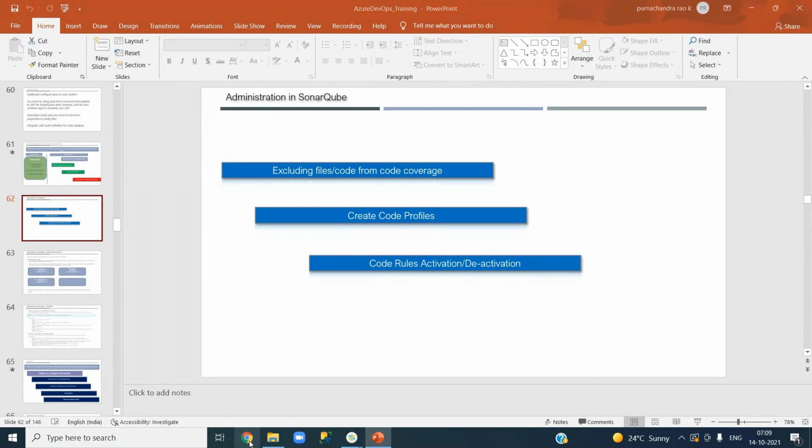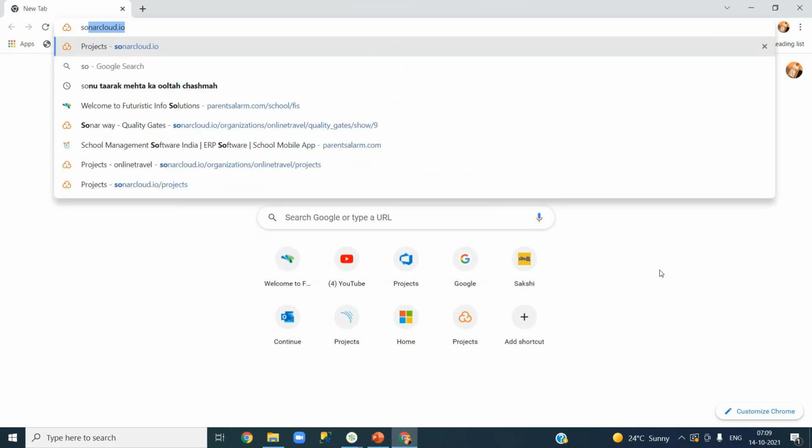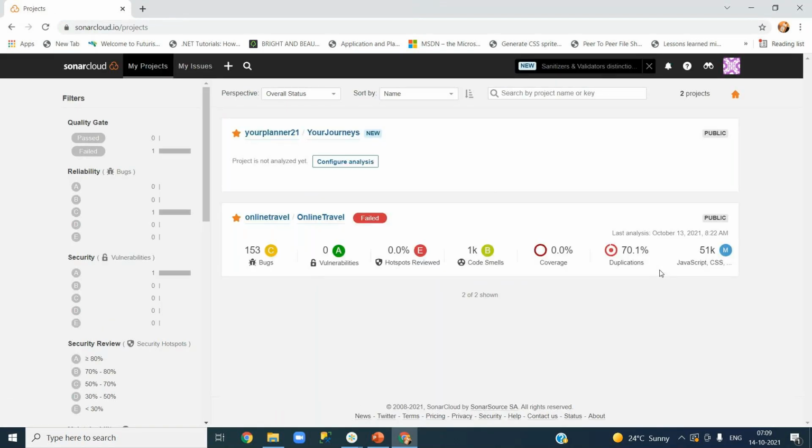Now, let's go ahead and look into some other scenarios. Let's extend those things. So I'm just getting into SonarCloud. I keep interchanging SonarCloud and SonarQube, that's okay. But in real time, you use only SonarQube. Okay.